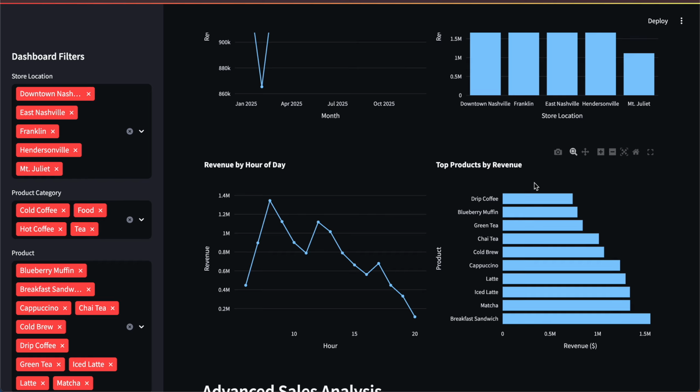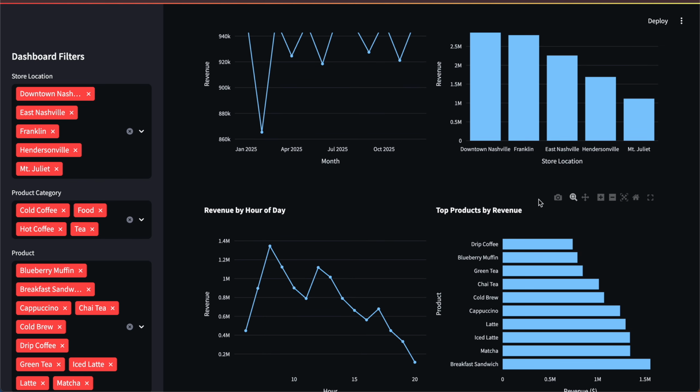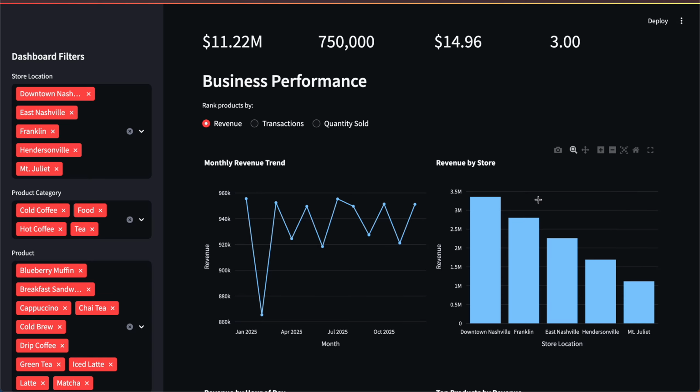For product performance, I added an interactive control that allows users to change how products are ranked. For example, I can rank products based on revenue, number of transactions, or total quantity sold.